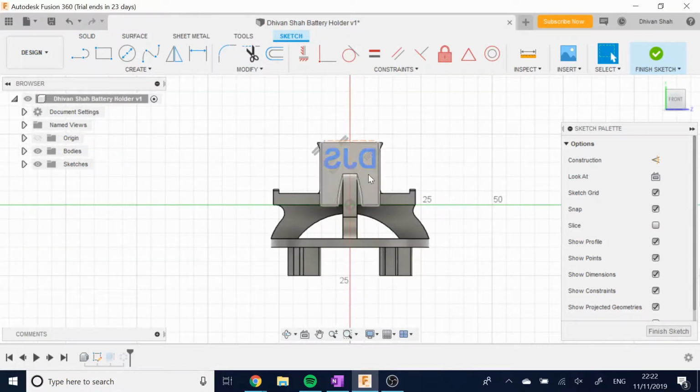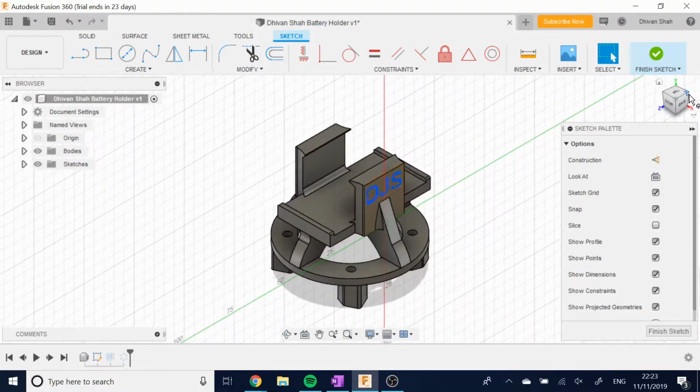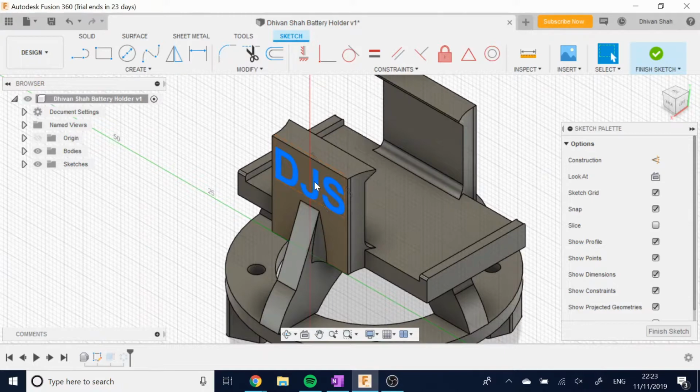Now I'm not sure if you can tell, but the letters are backwards because the sketch is actually on this surface over here. So if you try and get to it from this side, you're not going to actually get to it. So I'm just going to rotate my view all the way over here. Now I can right click on this and then click edit text.